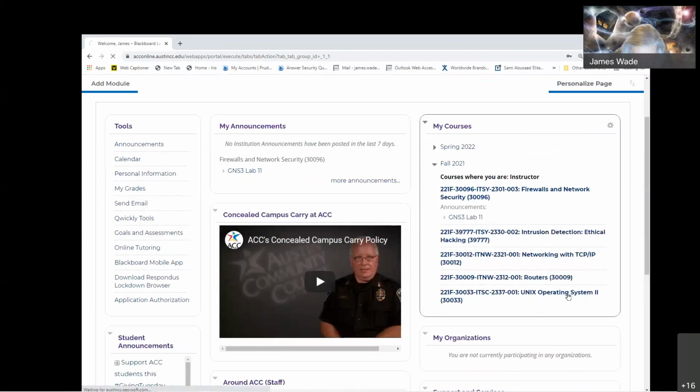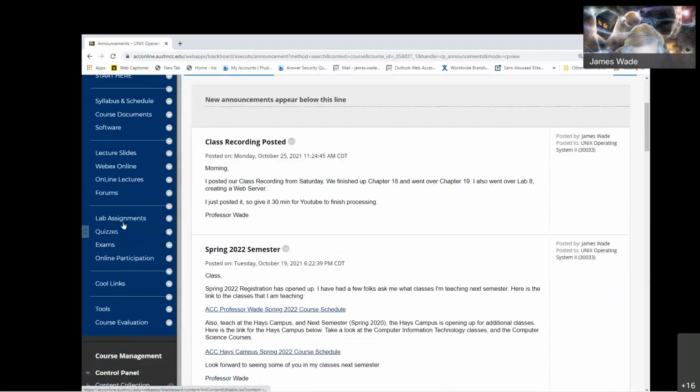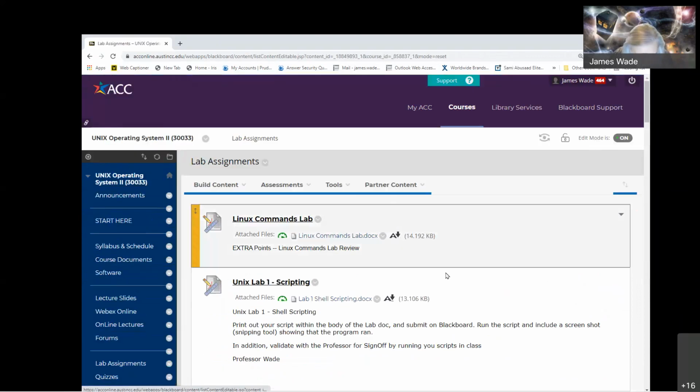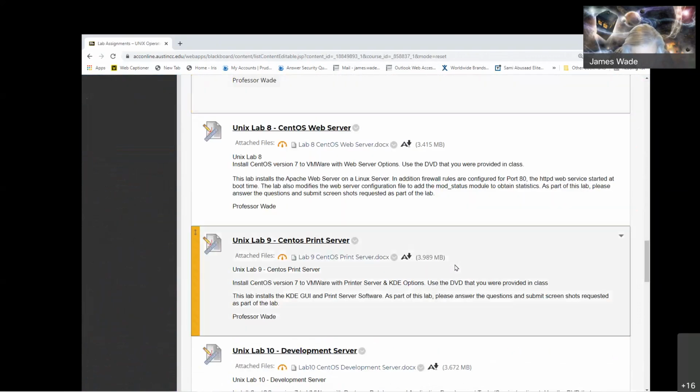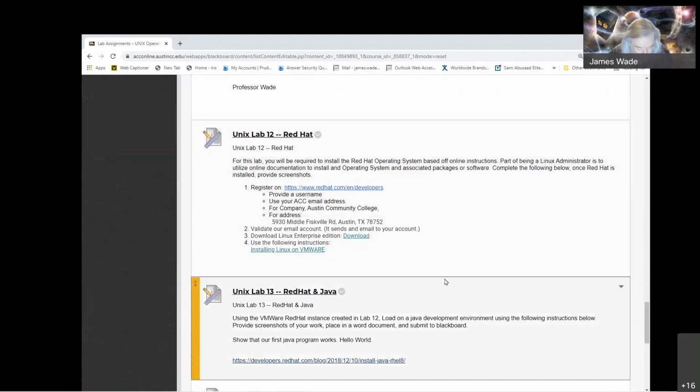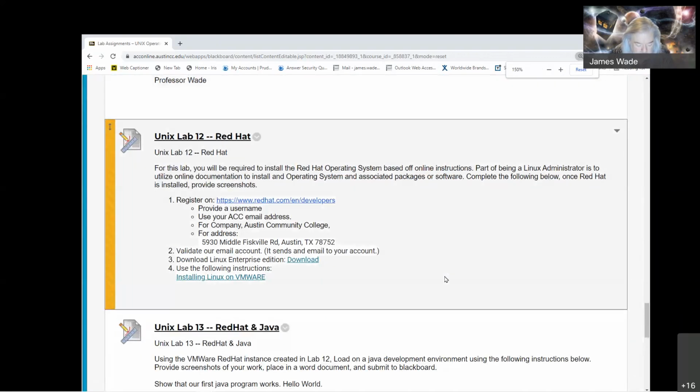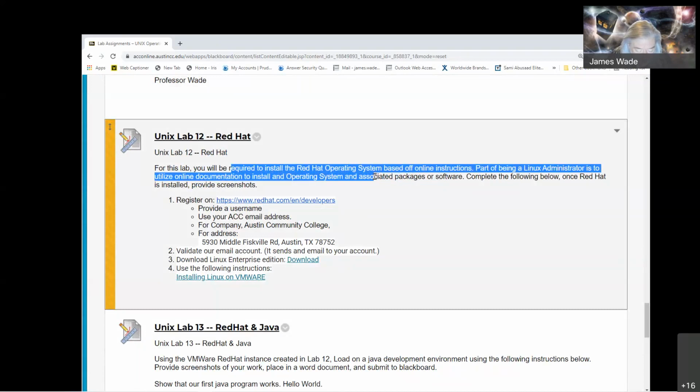Let's go to UNIX and let's go to lab assignments. So here we go. Lab 12 is Red Hat. Now, folks, I've given you instructions on CentOS. There's not much difference in Red Hat, but you'll notice it says for this lab, you're going to require the Red Hat operating system based off online instructions. Part of being a Unix administrator is to utilize documentation to install an operating system and packages or software. Complete the following below. Once Red Hat is installed, provide a screenshot.